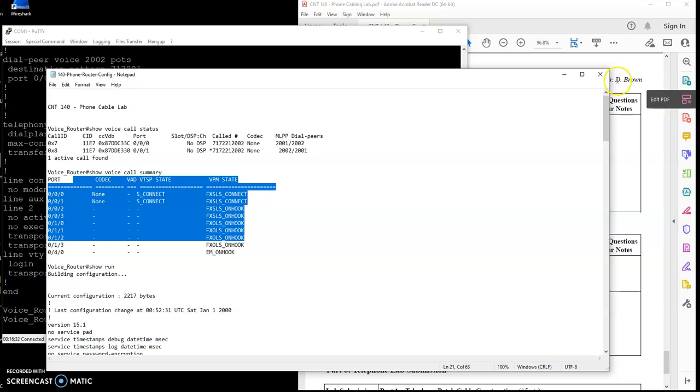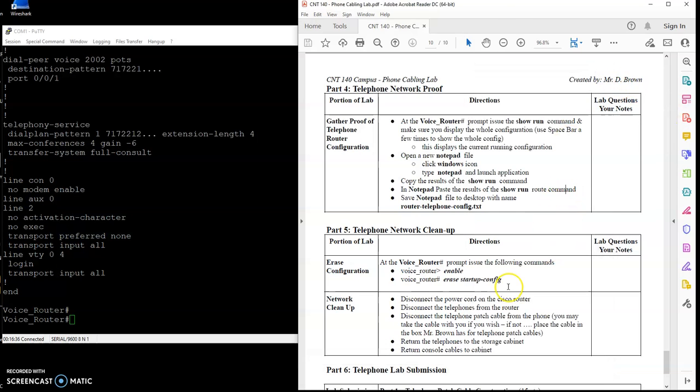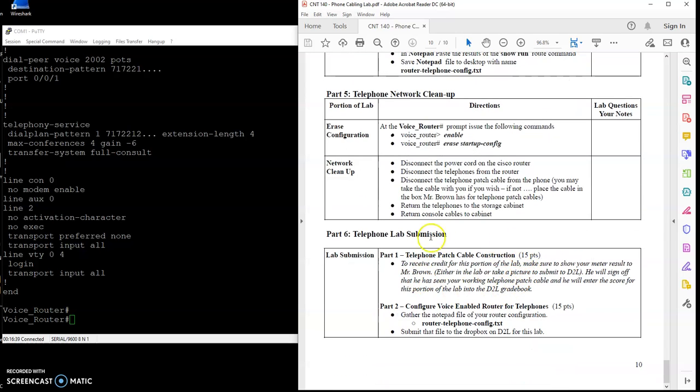That file you want to make sure you get submitted to D2L. So real quickly here, down here, you want to make sure you show me your phone patch cable. Show that it's working. Either show me in the lab room with a meter or take a picture. And then make sure you have saved the router config into a text file. And then get both of those submitted to D2L, or get your, I should say, if you took a picture, make sure the picture and the router config gets submitted to D2L. If you showed me the patch cable, great. Then just make sure you get the router config submitted to D2L.